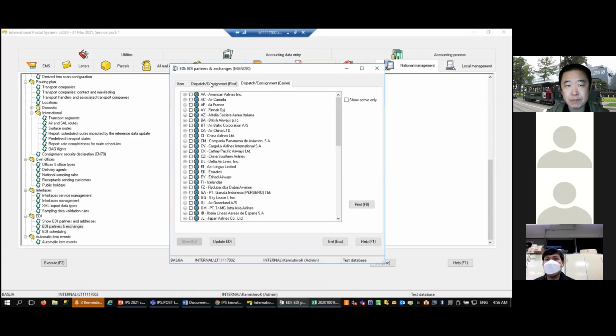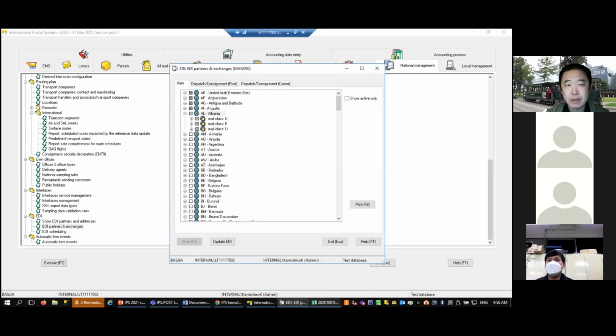So in the item level, you can configure EDI partners for EMS EVT, item level EDI message.